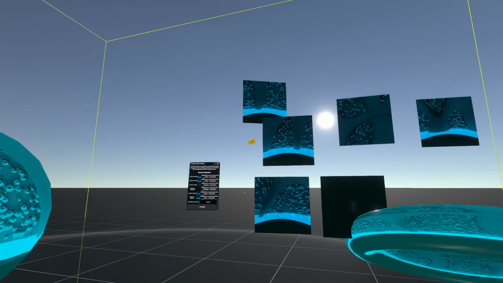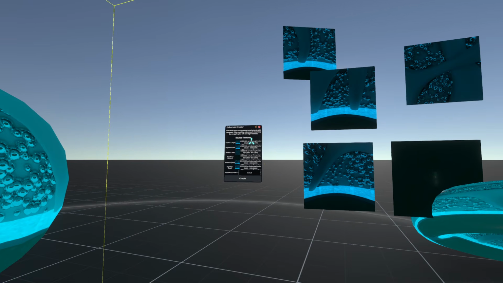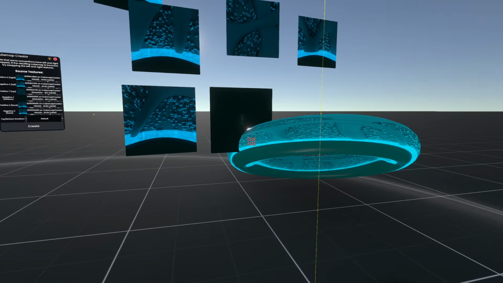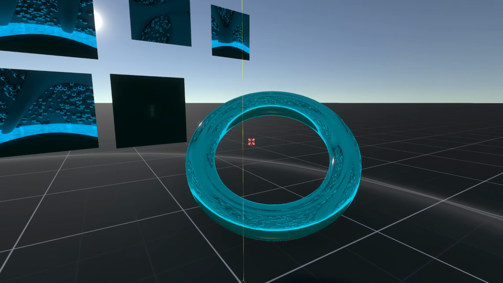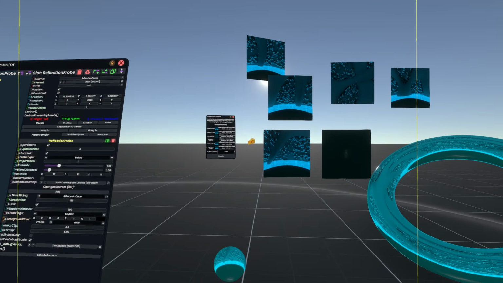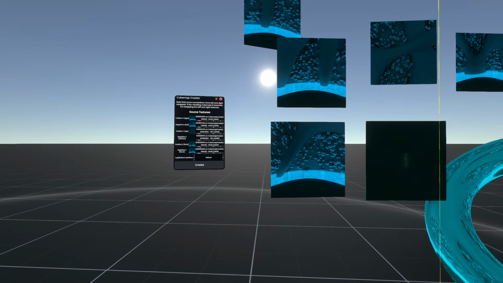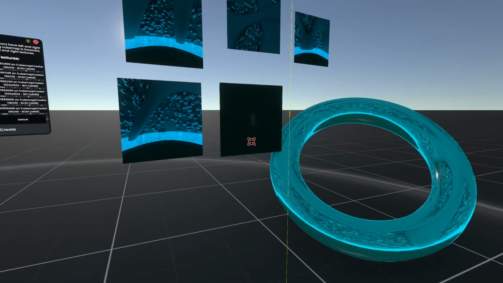Updated Cubemap Creator coming soon. There's been a couple of fixes on the Cubemap Creator. I've got some notes related to this torus and this cube map on another GitHub issue, which I'll put in the video description. Basically, this is like a stack of plates, all to do with reflections.